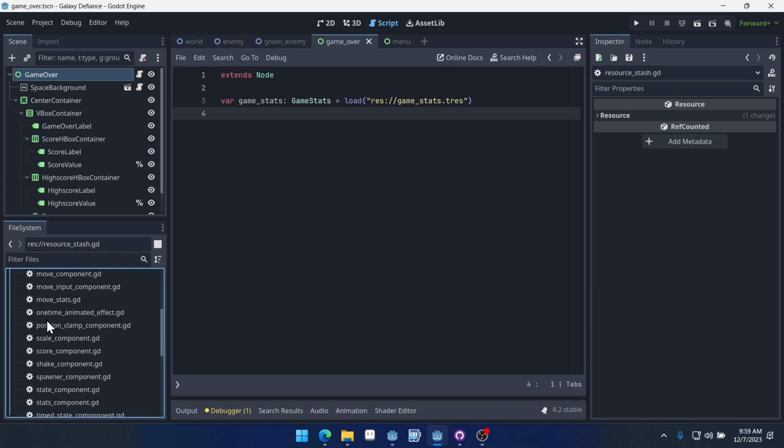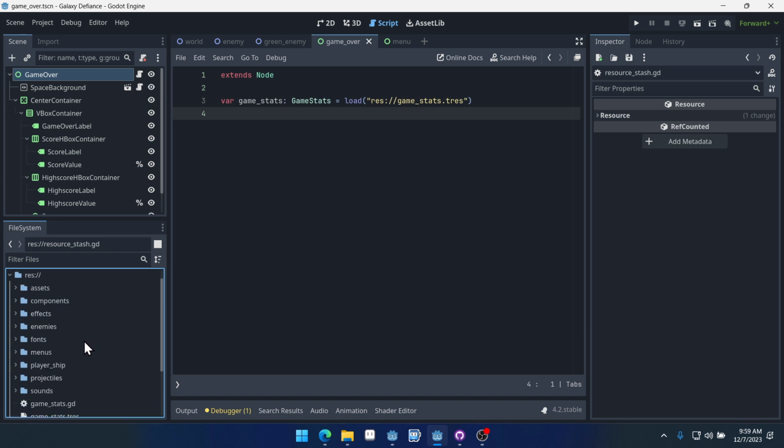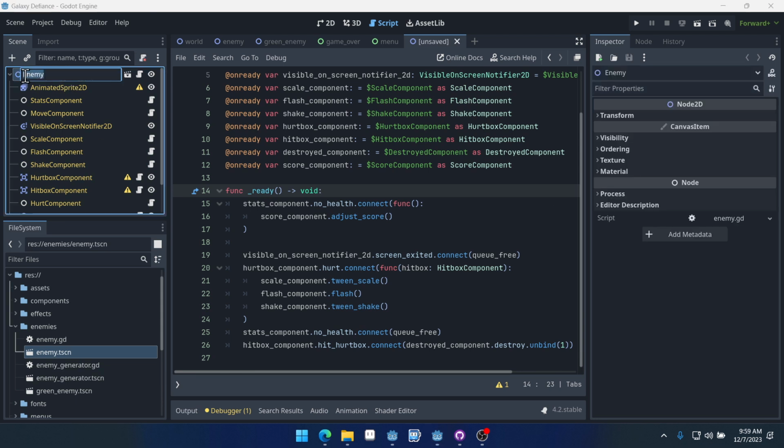Oops, that's effects. We want to come into... Wait, didn't I have enemies? There we go. Click on enemy.tscn. We're going to right click, do new inherited scene, and we'll call this yellow enemy.